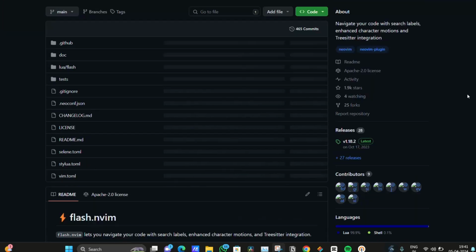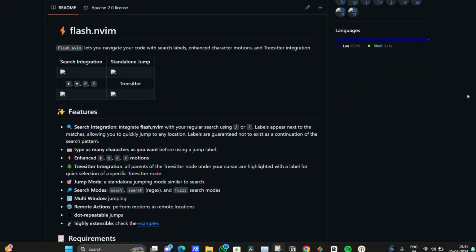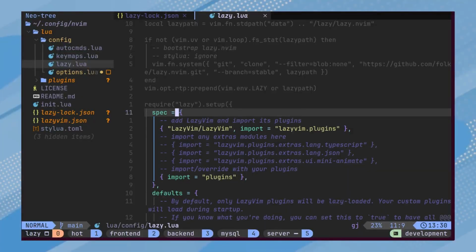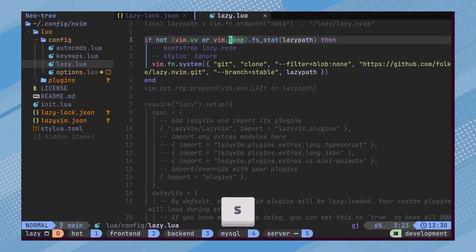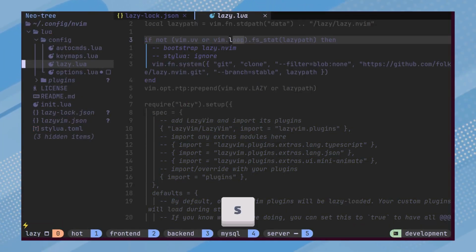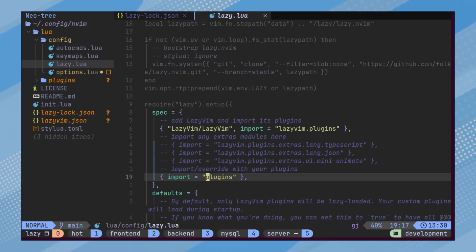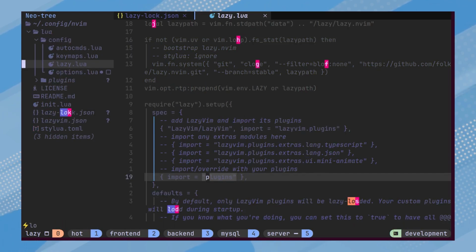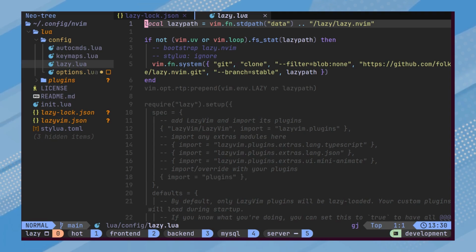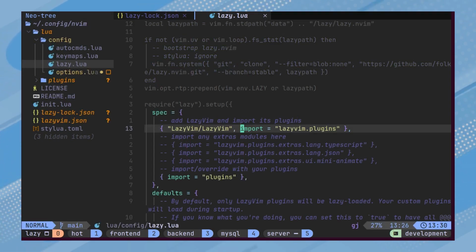LazyVim comes with a pre-configured Flash plugin that helps us jump to any word in the visible buffer. This is an efficient alternative to Easy Motion. We can trigger Flash by pressing the S key. This allows us to type the word we are looking for. Once the word is typed, we can see labels around every matched word. By typing the corresponding label, we can jump to that specific word.